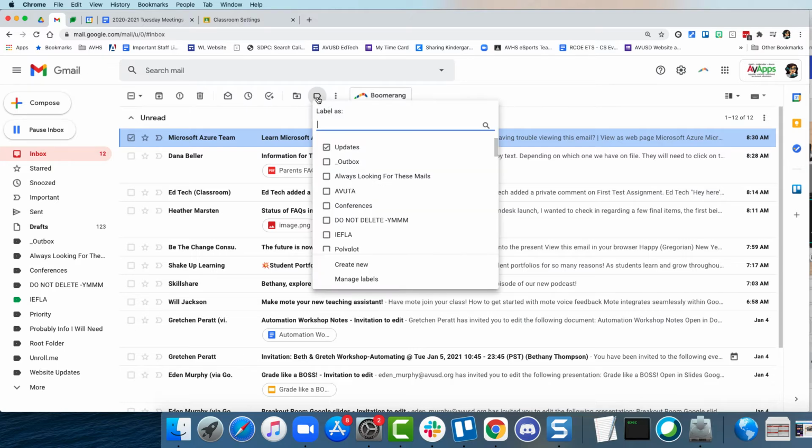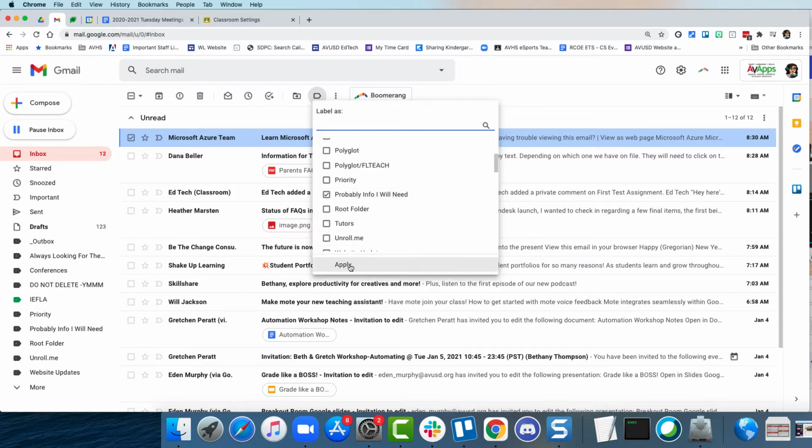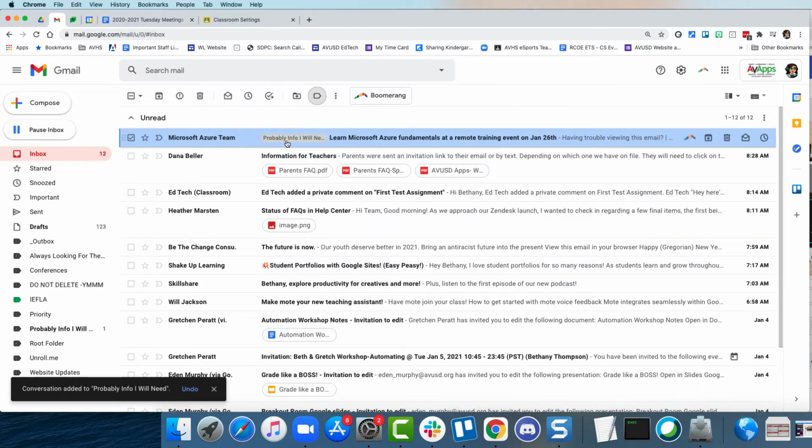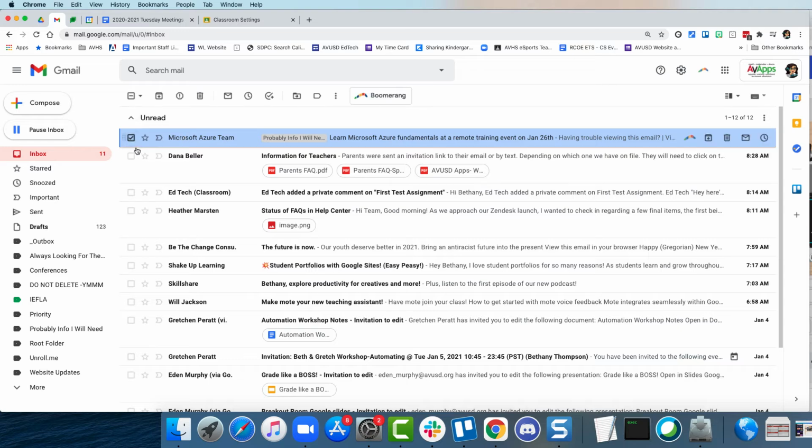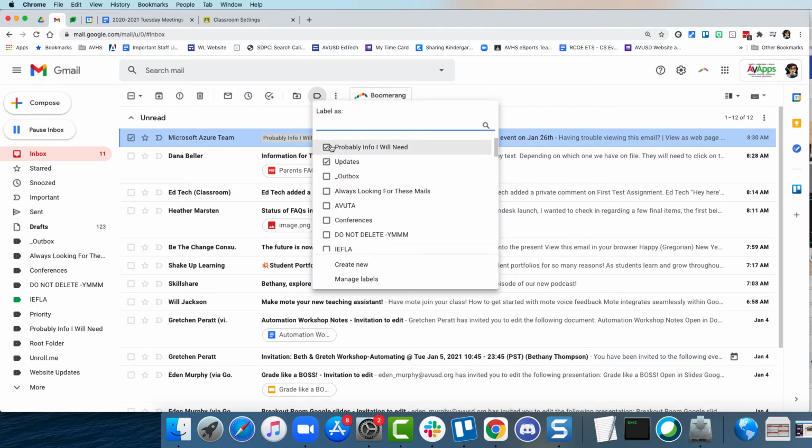So I'm going to go ahead and click on this label and it's going to show me all of the labels that I have. And I am going to go ahead and decide that this is probably info I will need. Like I actually made a label that's called probably information I will need. And I'm going to go ahead and click that. And now I'm going to apply it. And you'll see that right here it pops up and it says probably info I will need. If at any time I want to change that, I can. So I can go back here. I can click my label and it shows that it's labeled probably info I will need.